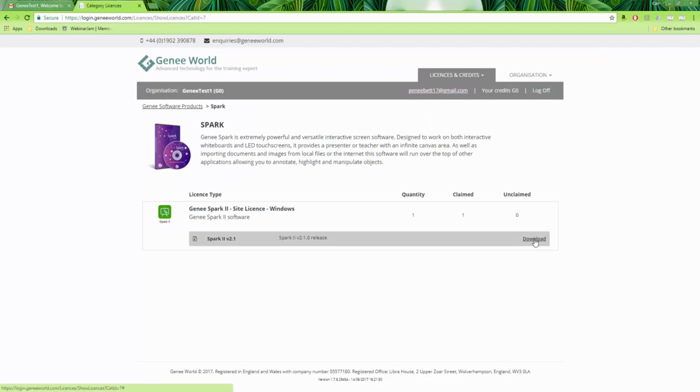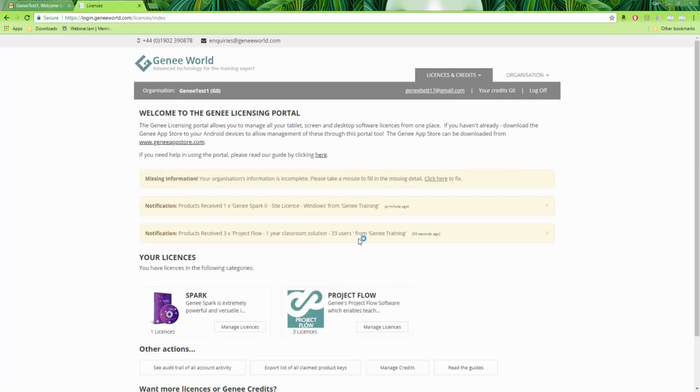You own that license, and you can see we've now got a download button to be able to download our software. At any time if you log back into the portal, you will be able to see that link and access your software. Now for cloud-based software like Project Flow, it's slightly different.